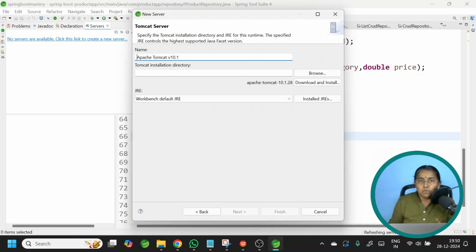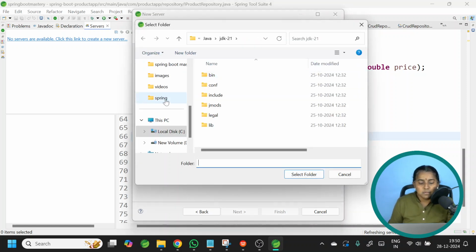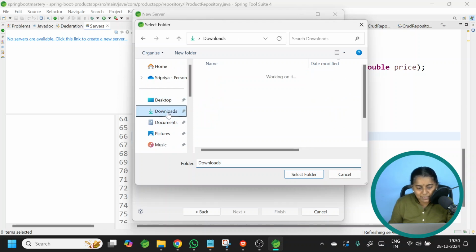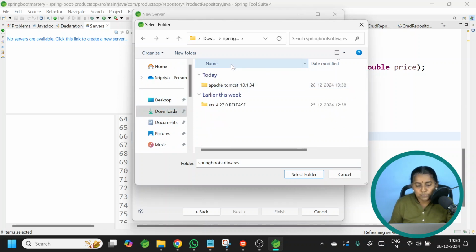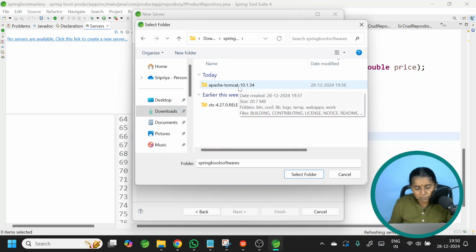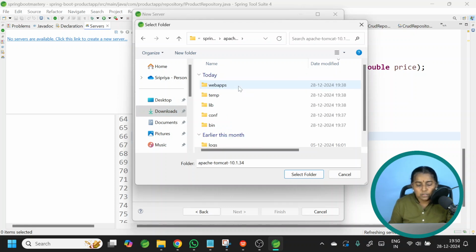Guys, we have downloaded Tomcat as a zip file. We have extracted it and it is available in a particular location. So you need to provide the home directory of Tomcat server. Click browse. So for us it is Spring Boot Mastery, right? Downloads, Spring Boot softwares, Apache Tomcat 10.1.34. Guys, remember the location that you are adding should be before bin. Do not include bin also. Click select folder.